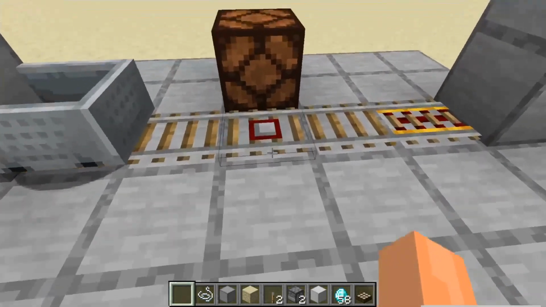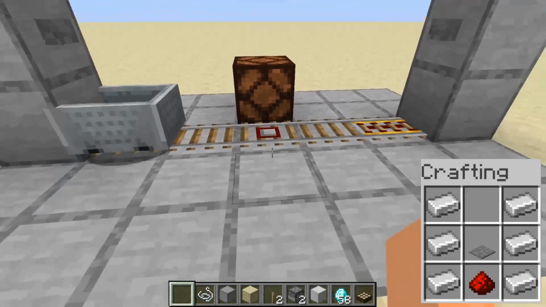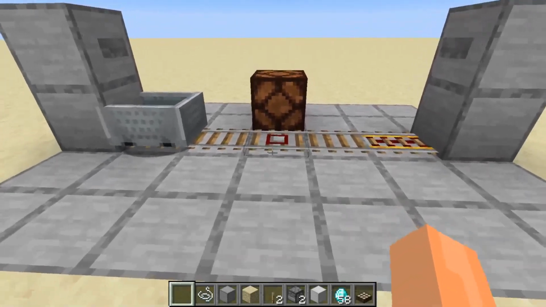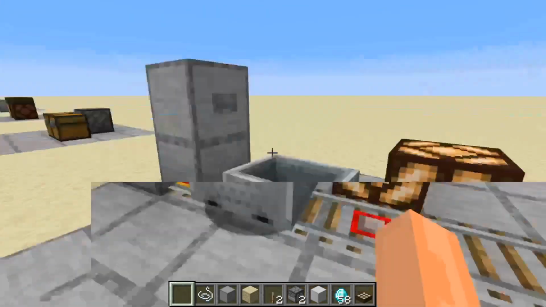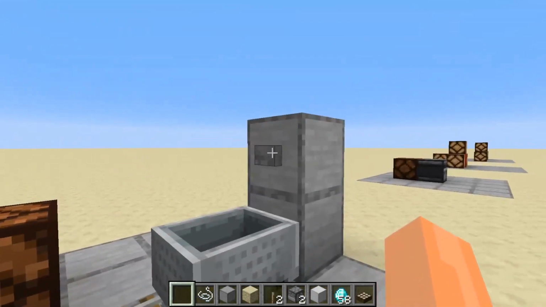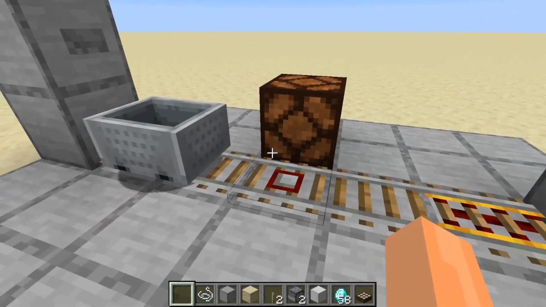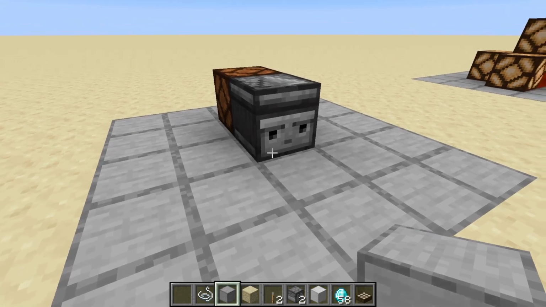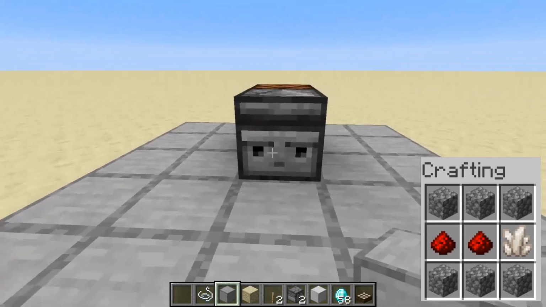Next up we have the detector rail. Now the detector rail works a bit like a pressure plate, but it only works with minecarts. So if I set a minecart off here, when it runs over that detector rail, it's going to emit a redstone signal. Moving on to this block here with the kind of serious face looking at you.